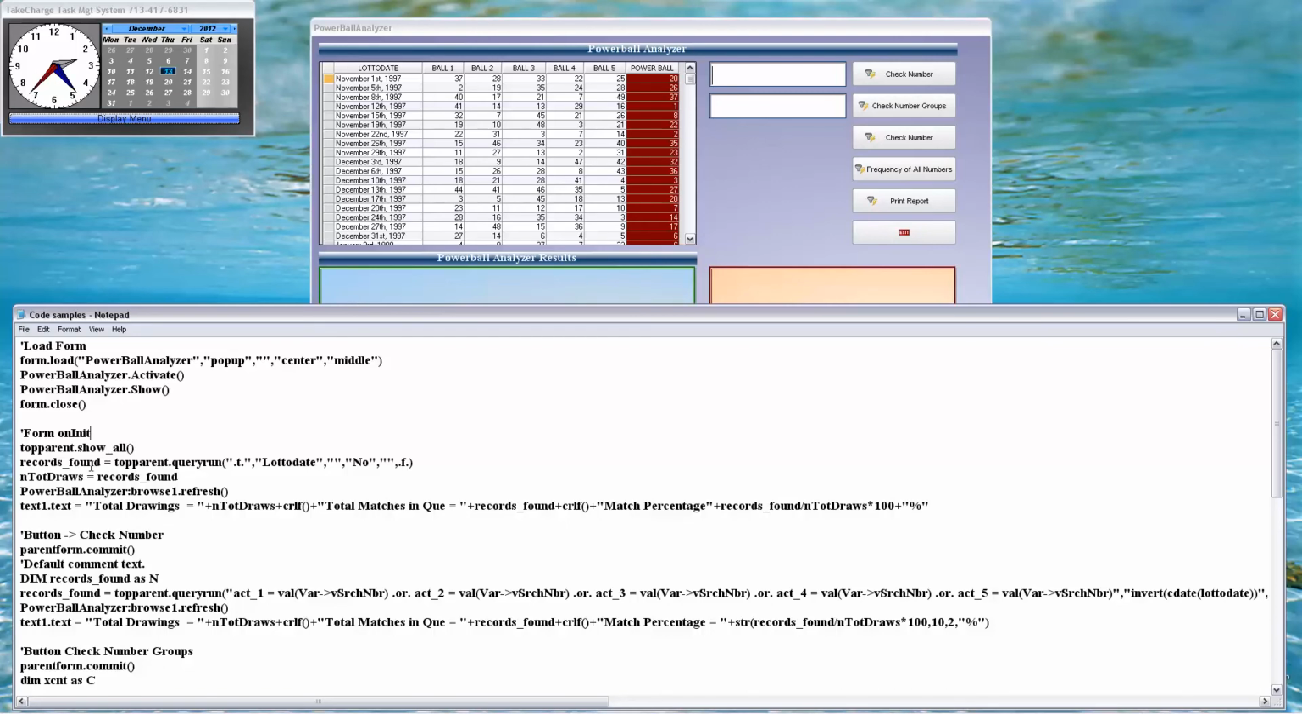Once we have all the records shown, we want to find out what that number of records is. So record found equals top parent query run. We want the filter to show all records, so period T period does that. And we display it by lotto date, which puts it in oldest to newest, in ascending order, sorry.